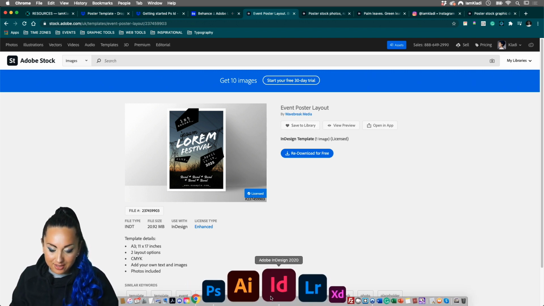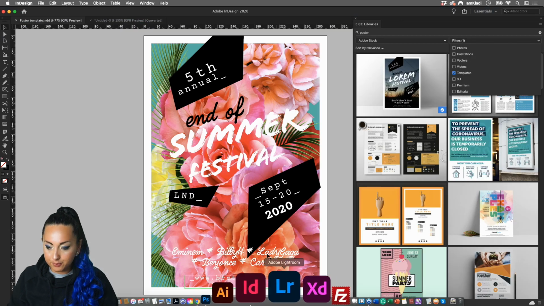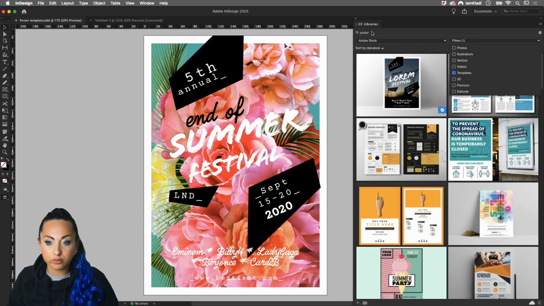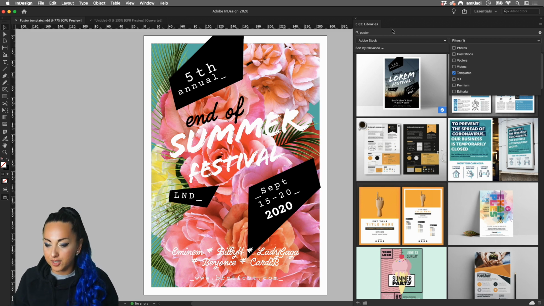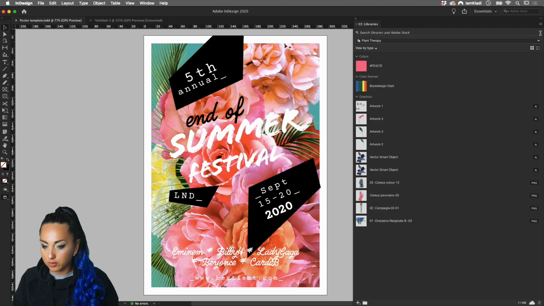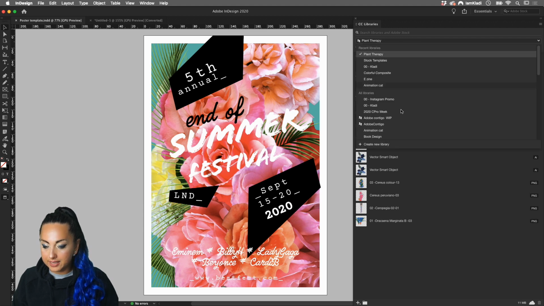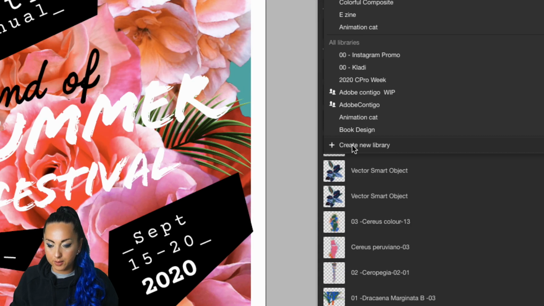Fantastic. But let's jump back into InDesign, because what I want to do here is to show you how to create a new library so we can import our file and we can have some fun. So if you are done with your research, all you have to do is click on this little X in order to close the filter, and then click on this down pointing arrow and click on create new library. Let me zoom in so it's nice and clear for everyone.